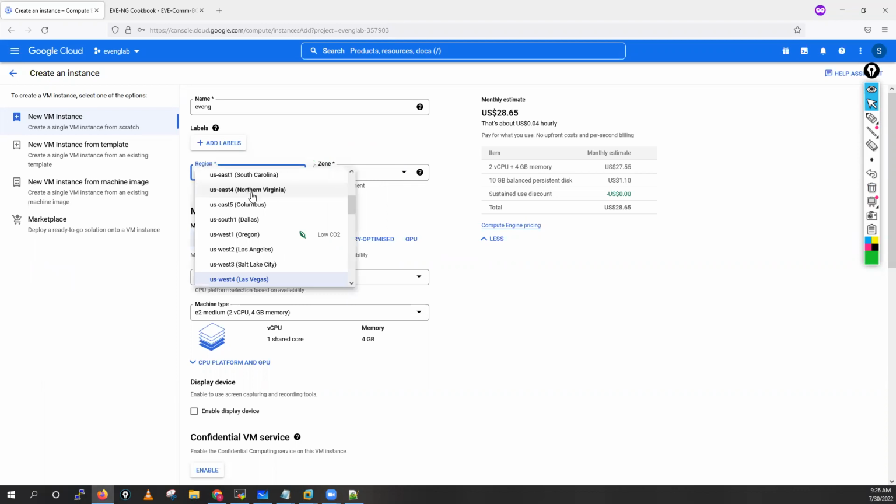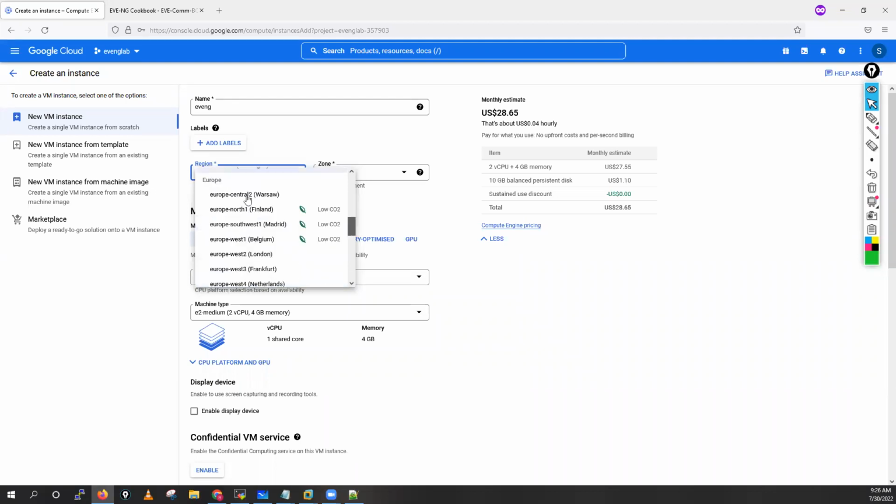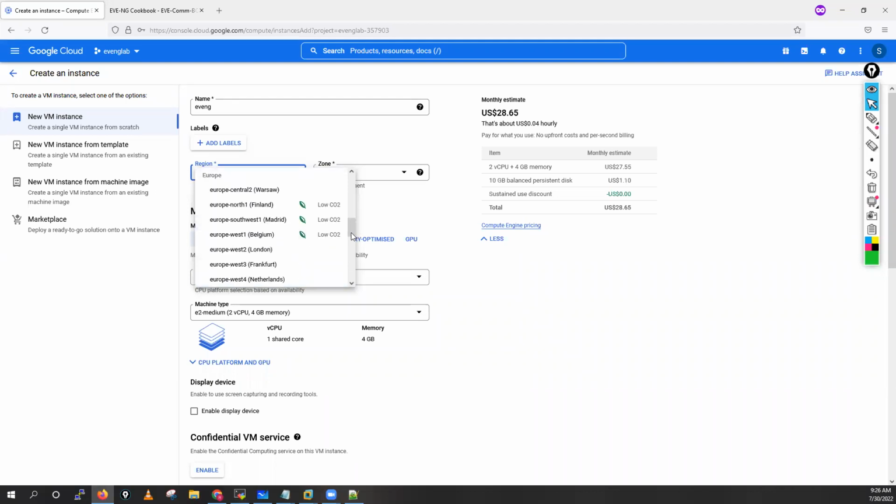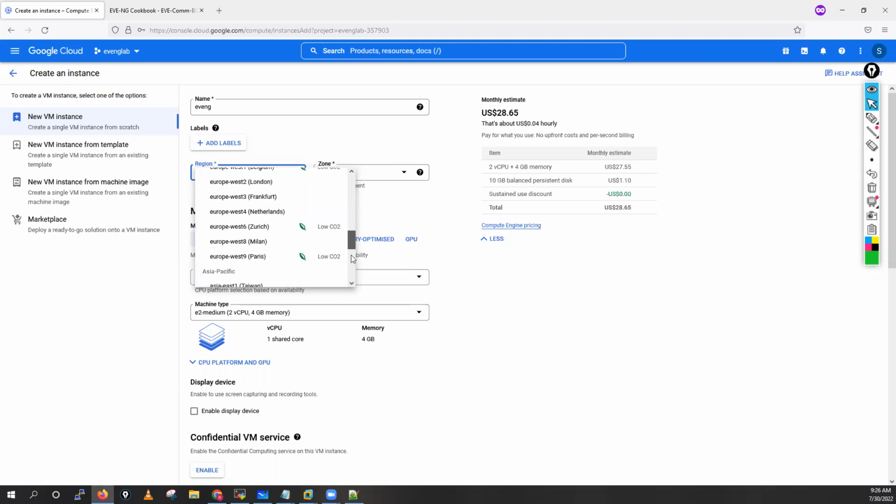California, North Virginia, then Columbus, Dallas, Oregon, Los Angeles. You will get all the options here. In Europe, they have these many regions, right? You can select a European region as per the country. These are the Asia Pacific regions. So if somebody is from Asia, they can select these regions.